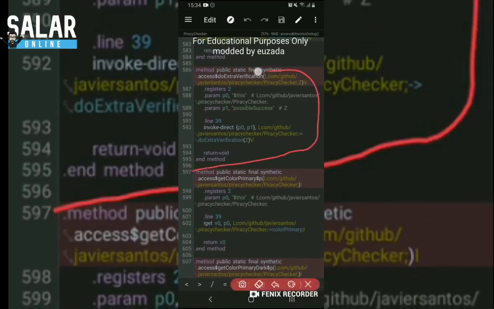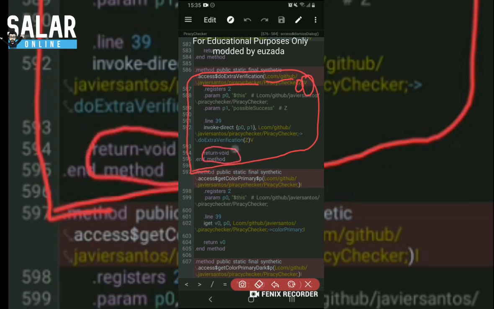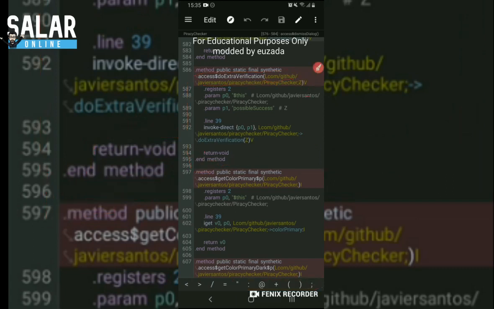The first place was on this access, do extra verification. This will take 2 inputs, the GitHub privacy checker as an input, and also an integer number, which could be 0 or 1, and it's going to return just void. As I said, when a function returns void, it means everything is executed inside the method. There is no impact on what is coming after it. So in this case, we saw that this is the message.